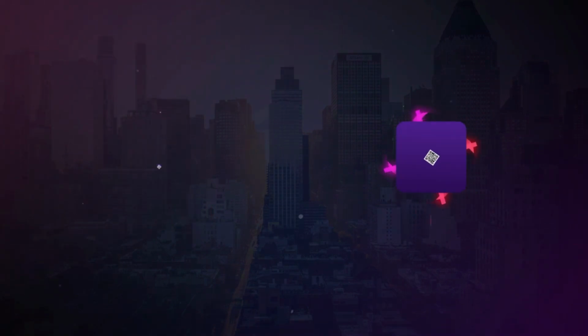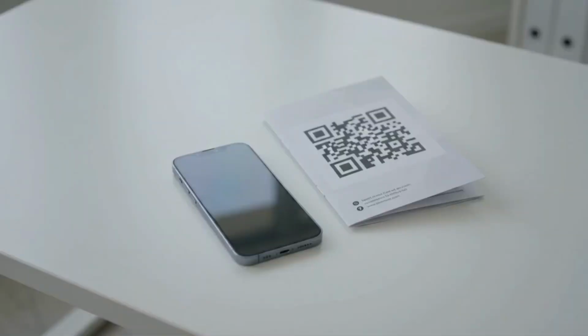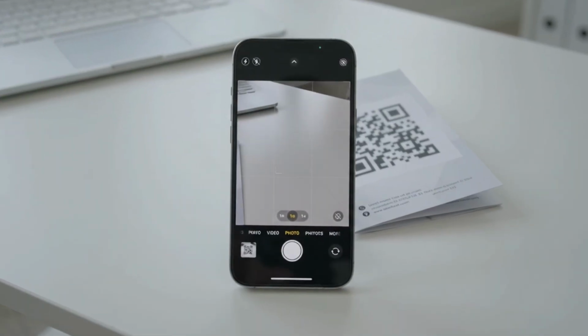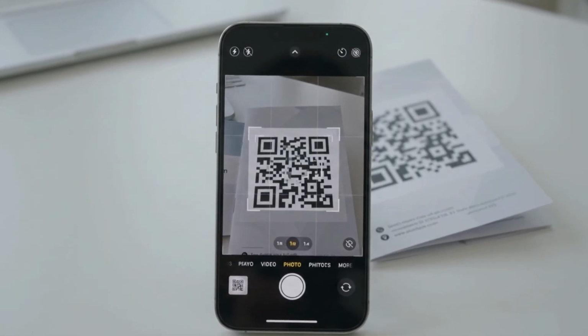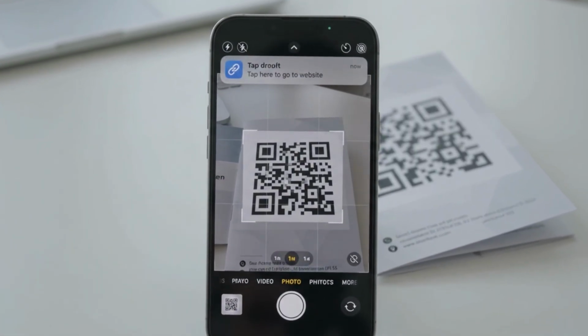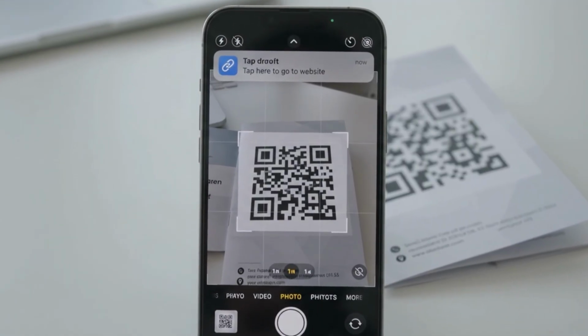You don't need Google Lens. You can scan QR codes right from your camera. Here is how to use it. Open your camera like you normally would. Point your camera at the QR code. After a moment, a notification will appear with the QR code information.